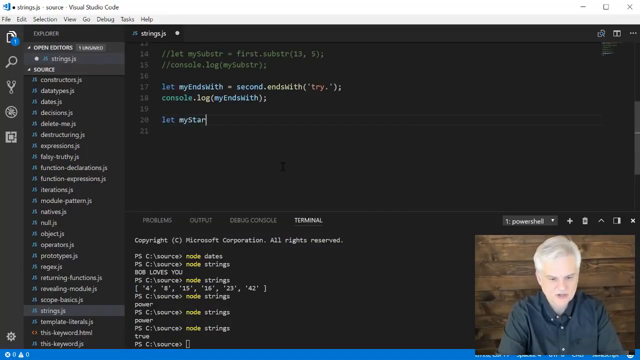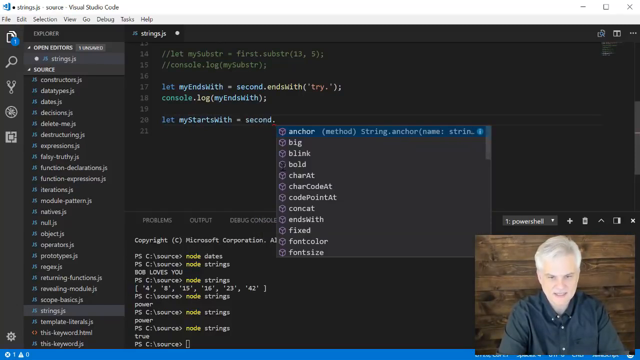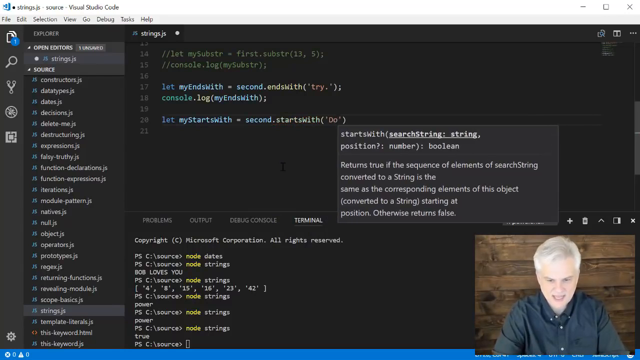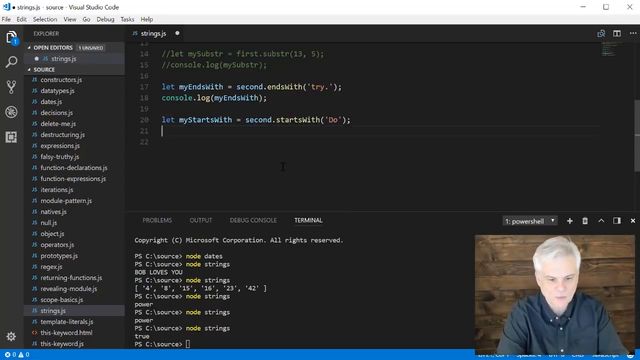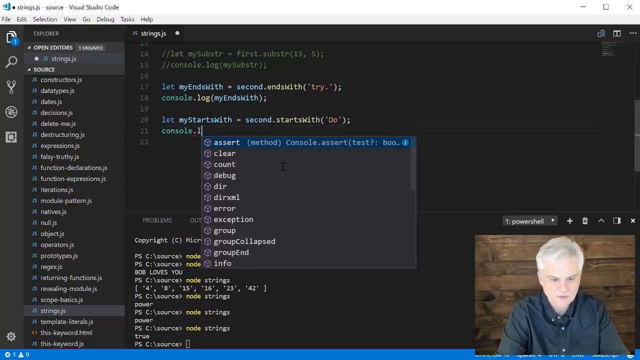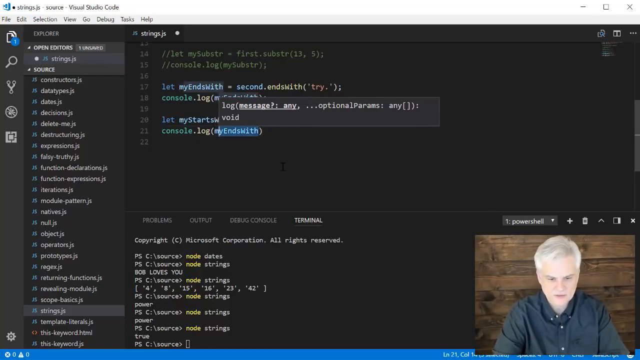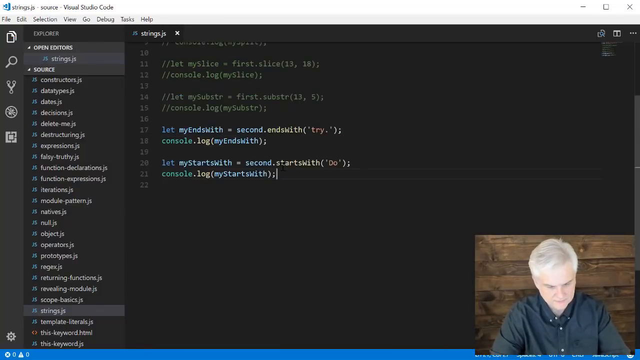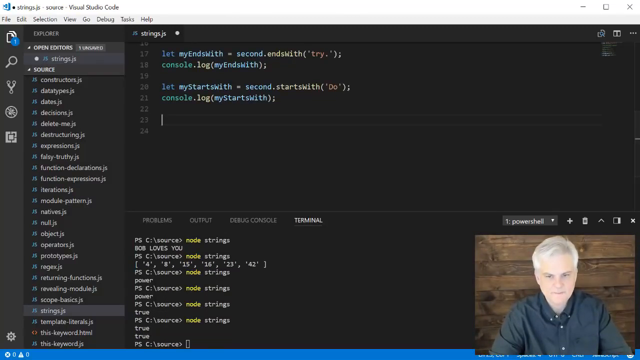And then we can do sort of the same thing. Let my starts with equal second dot starts with. This is just a way for me to say, is this the string I was expecting? Does it have the values in it that I want? So I can say, does it end with this? Does it begin with this? True or false? All right, so that's true as well.